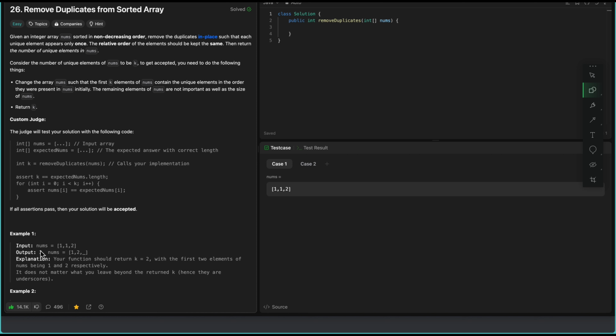So for example, in this case they give input as nums, and what we return is integer 2, right? Because we have only two unique elements, 1 and 2, in it. We don't have to return nums or anything, and you can also see it from the syntax here. Let's now jump into the solution space.